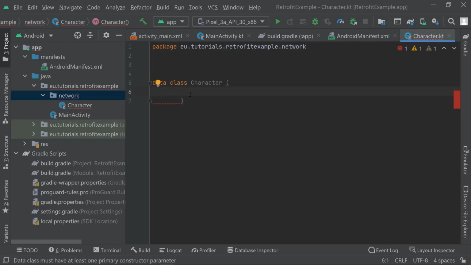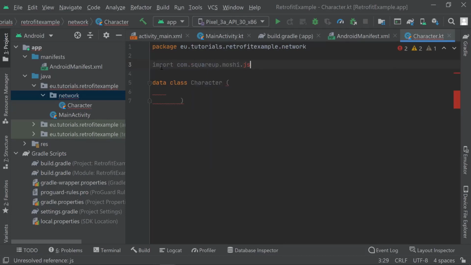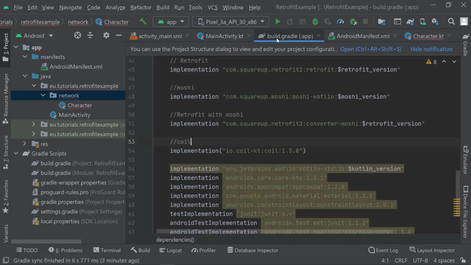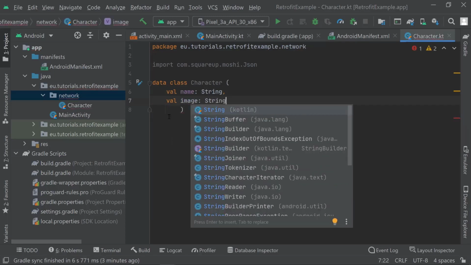Well, we can go ahead and just use the, first of all, JSON. So import com.squareup.moshi.Json, like so. All right, so this of course will only work if you made sure to add Moshi here, otherwise it wouldn't work. So now what is our character going to consist of? Well, first of all, he will have a name, which will be of type string, and then he will have an image, which will be of type string as well, because we just get the URL, right?